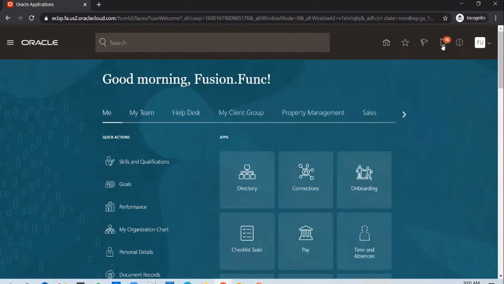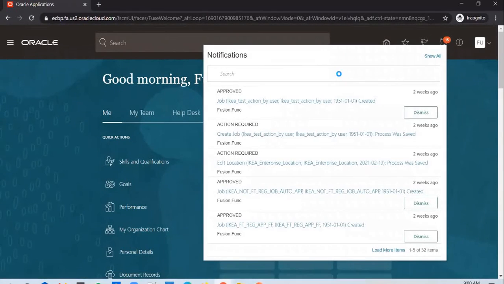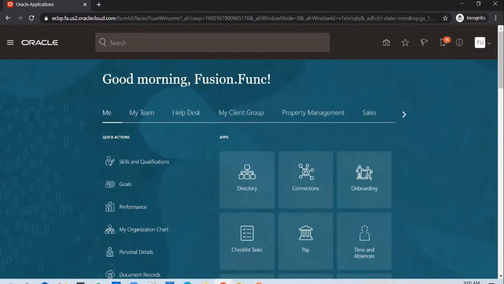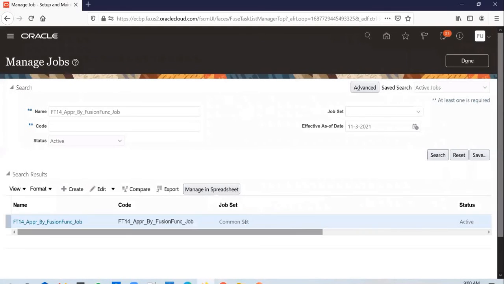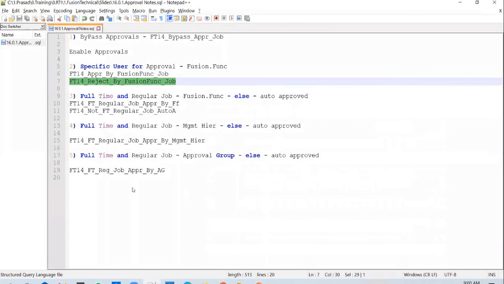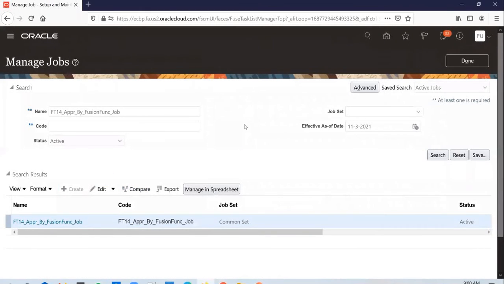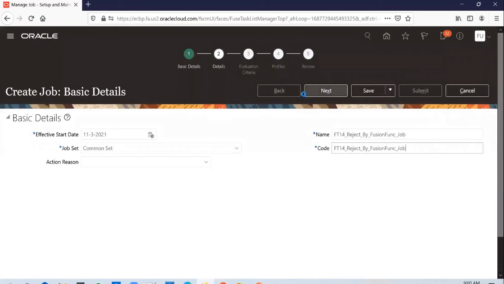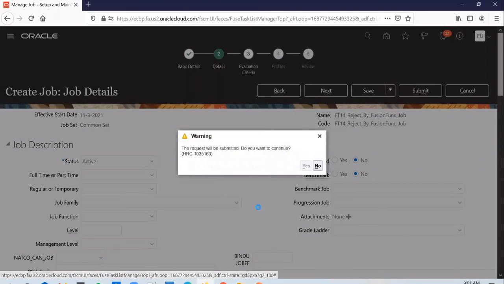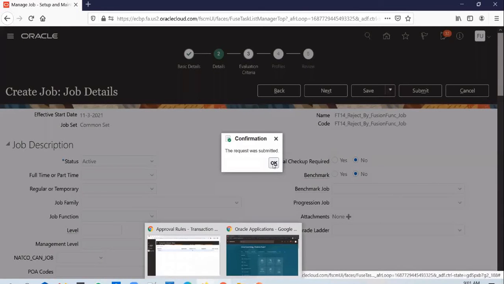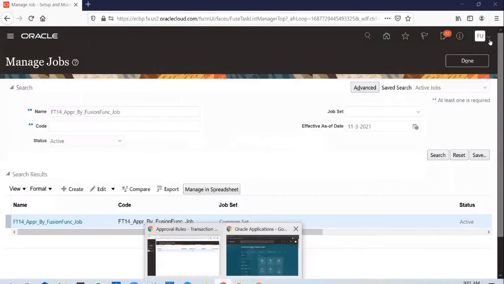And once you do this, if you click on it again, that should disappear from the notification list. And if you go back to the other session and search for the job, it should have been created now that the approver, Fusion.Funk user, approved this. And let's send in one more request, and we will reject this job to see what happens if the approver rejects it. It again will be submitted to Fusion.Funk user for approval.